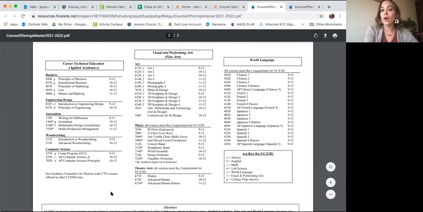In music, all of the music courses give you the F, and you can see as well all of the drama. In addition to those, if you look in the applied academics, multimedia design, which is a journalism class, also gives you the F. So again, if you have not taken your F requirement for college, these are some of the classes that you can choose from.